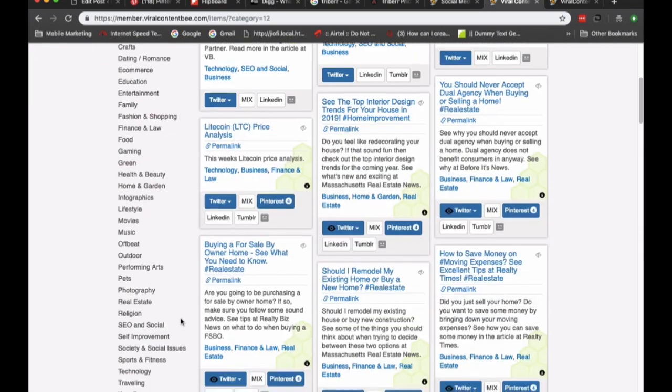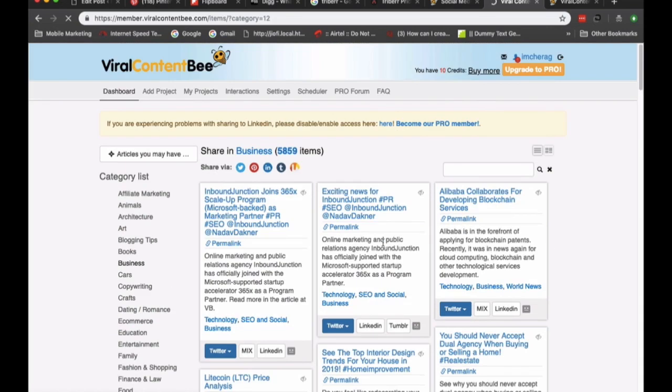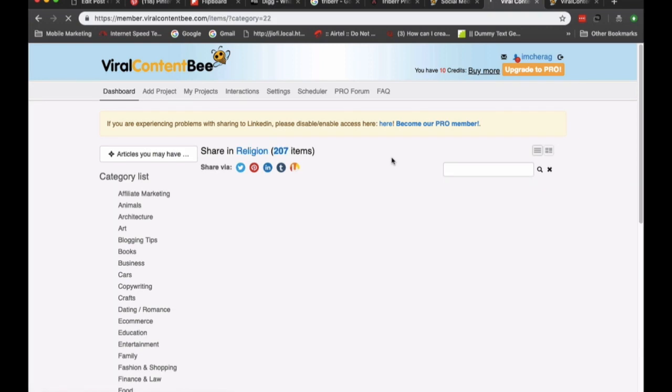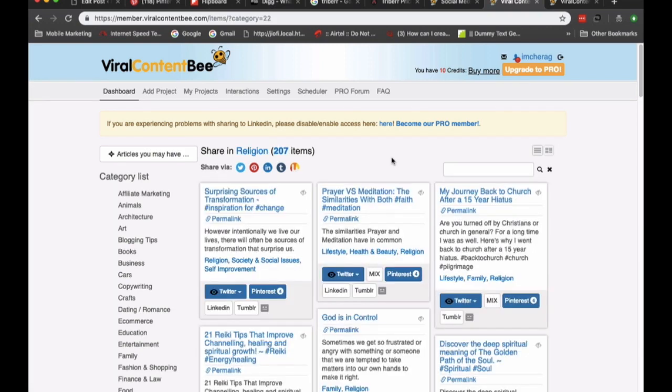So this is how you can start working on viral content bee. Your content can be fed into the dashboard once moderated and approved, and then it will be available for users to share. The users will look at your interesting content and start sharing it. Once they share, they will be awarded a credit, and to continue your project, you can buy a subscription, or you can start liking or sharing others' content, and that's how the whole thing will take off in viral content bee.